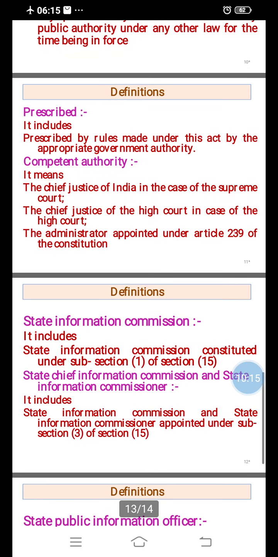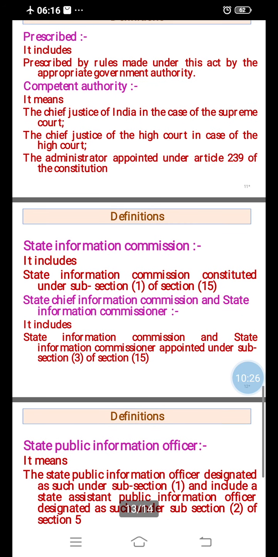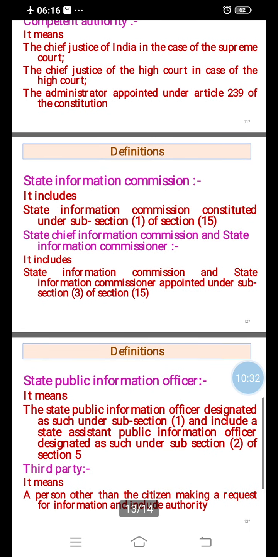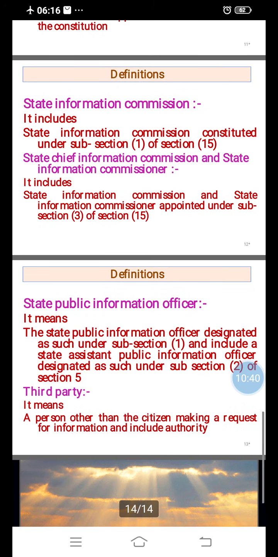Then competent authority. It means the Chief Justice of India in case of the Supreme Court. The Chief Justice of High Court in case of the High Court. The administrator appointed under Article 239 of the Constitution. Then State Information Commission. It includes State Information Commission constituted under sub-section 1 of section 15. Then State Chief Information Commissioner and State Information Commissioner. It includes any State Chief Information Commissioner and State Information Commissioner appointed under sub-section 3 of section 15.